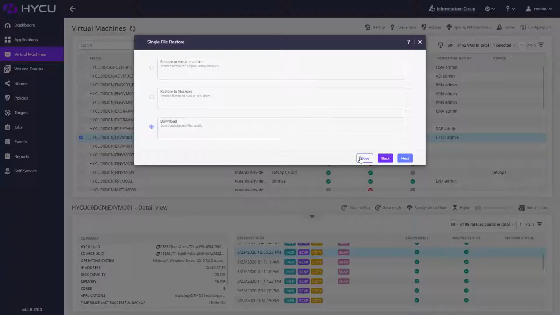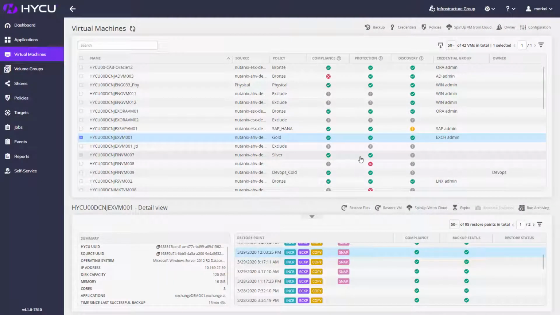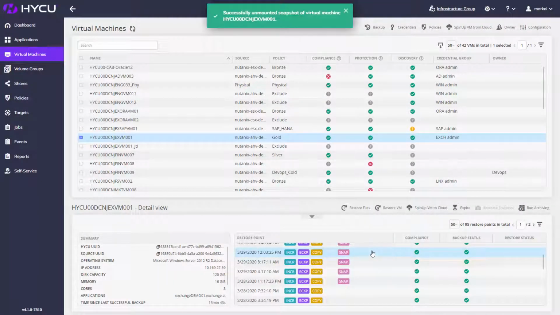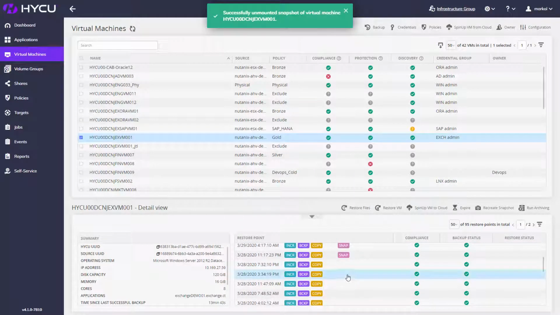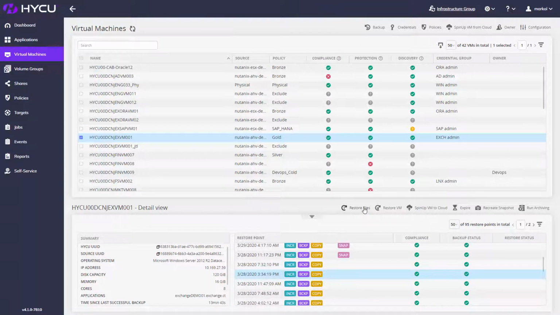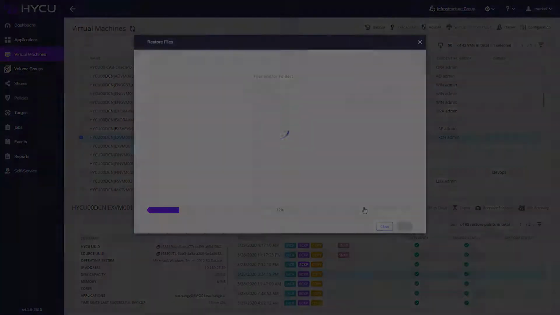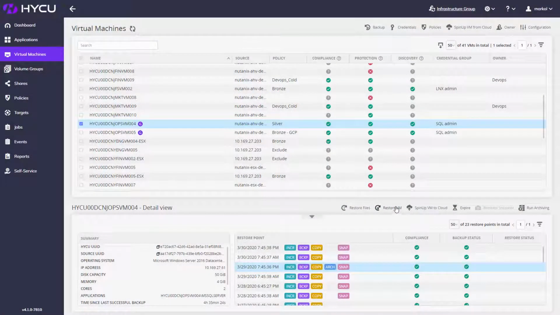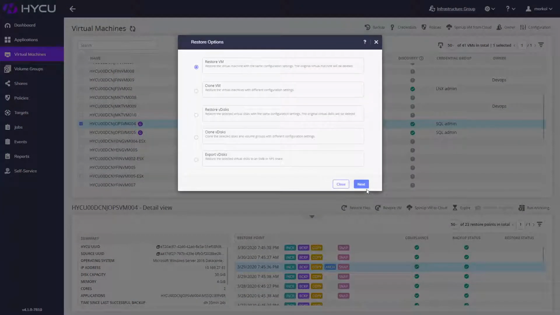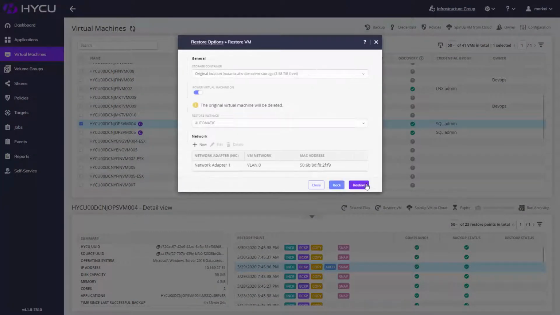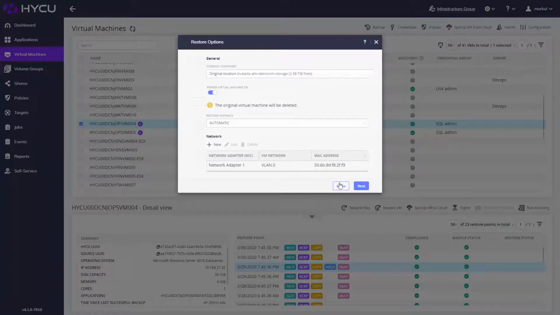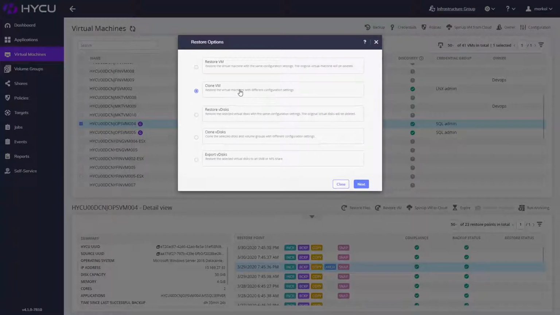If the selected restore point's snapshot is no longer available on the cluster, HYCU will seamlessly mount the disks directly from your storage target. Granular file and folder recovery will be performed directly from any target without the need to recover the full image. If your VM is lost, it will be straightforward to restore it in place using the Restore VM option. You can also choose to restore it as a new VM by using the Clone VM option.